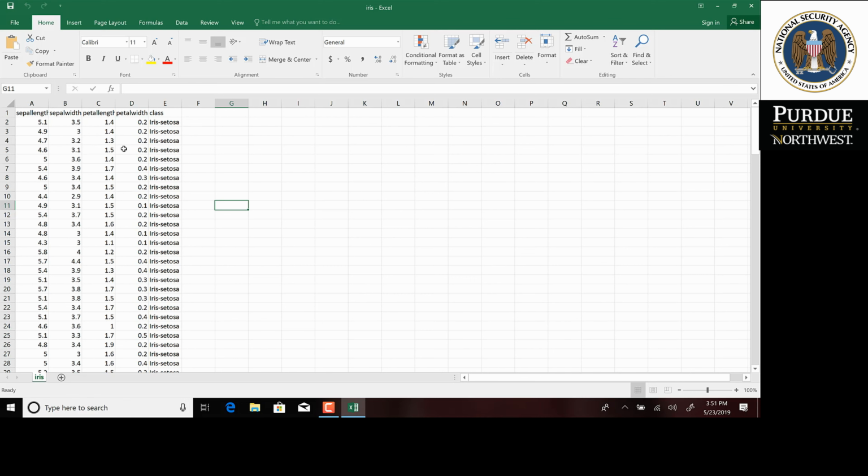But Weka does not require you to do that. So you can actually use this file as is, and Weka will basically know, okay, these are the headings. I'm not going to use that for machine learning purposes. I'm going to know how to encode the classes as well.